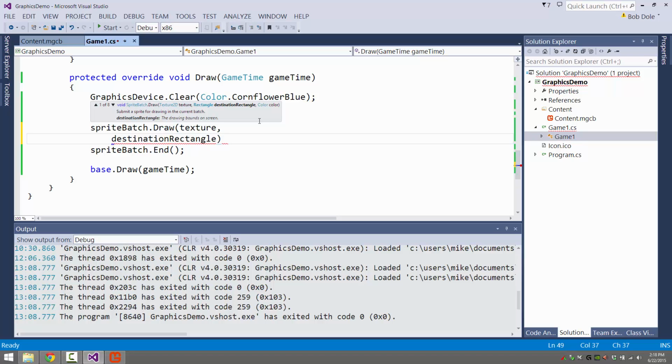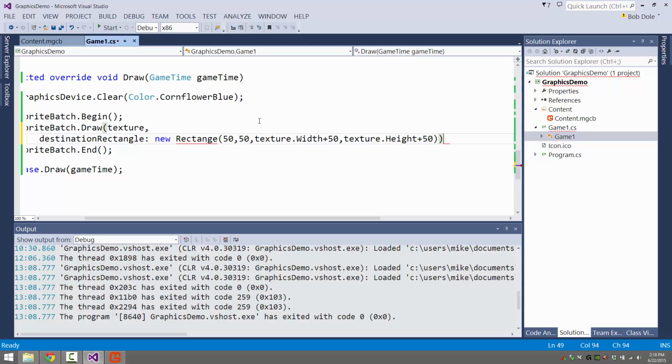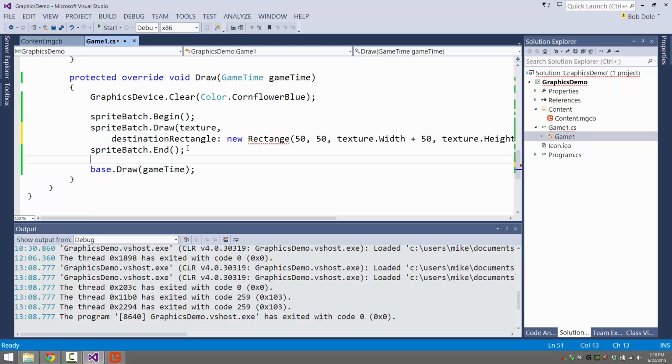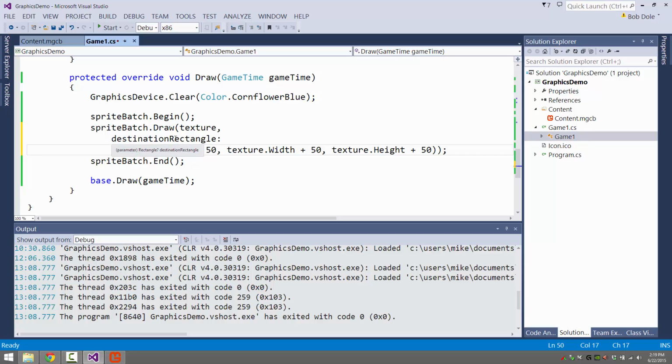So I can do, let's see, destination rectangle is new rectangle. We could move it to 50 and 50, like so, and texture width plus 50, texture dot height plus 50, like so. We're passing in the destination rectangle as basically move by 50 and keep our original dimensions.